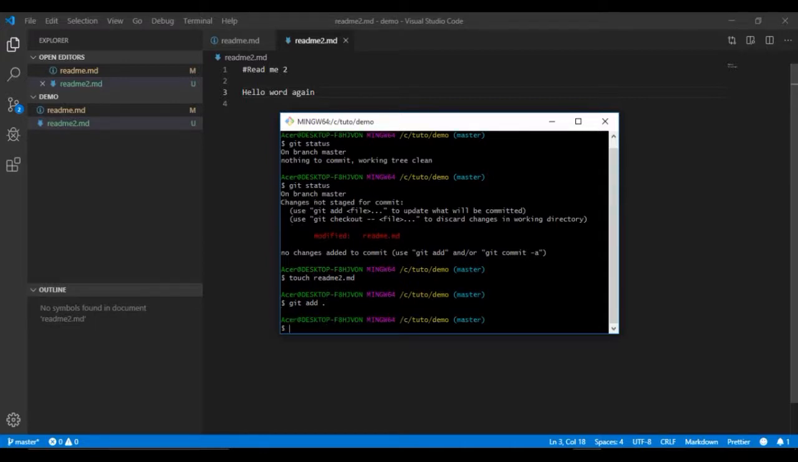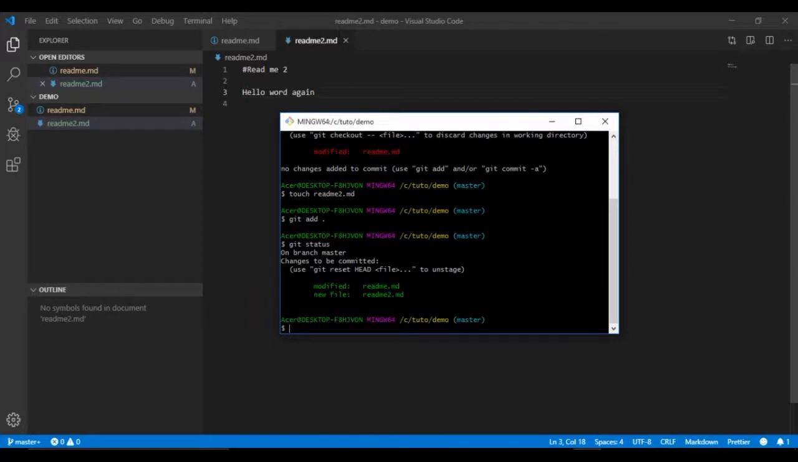Now let's see the status, git status. Yeah, and now we see that two files are detected, the readme, which is modified or updated, and the readme2, the new one which we just created.